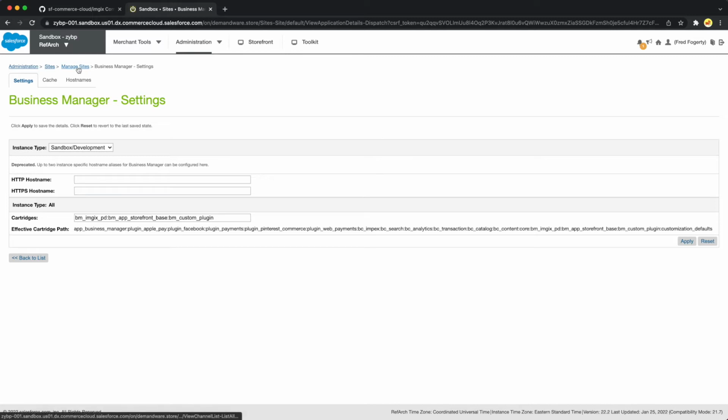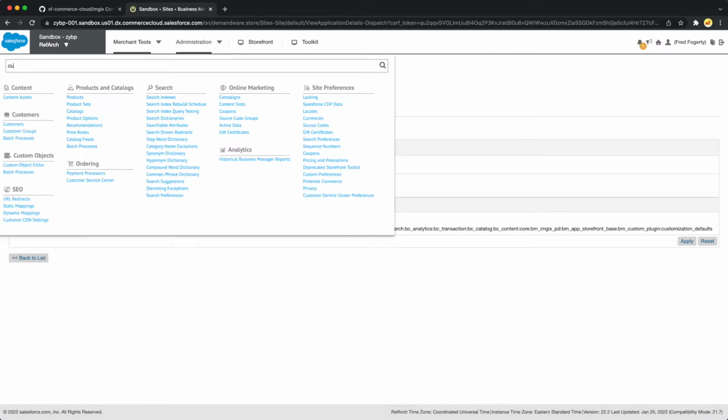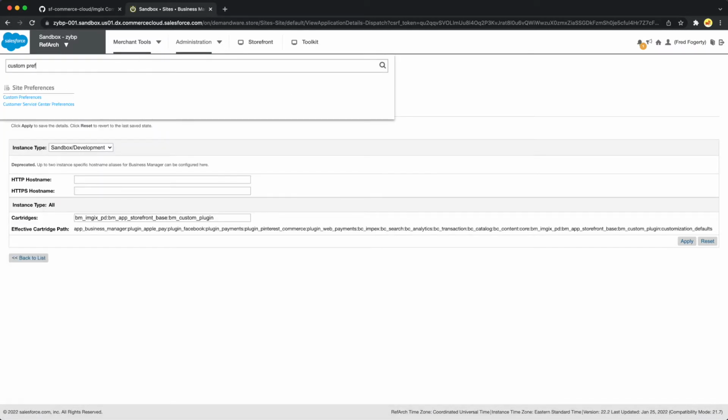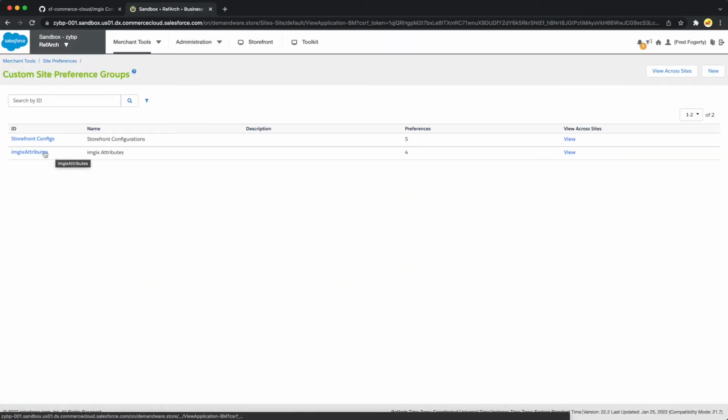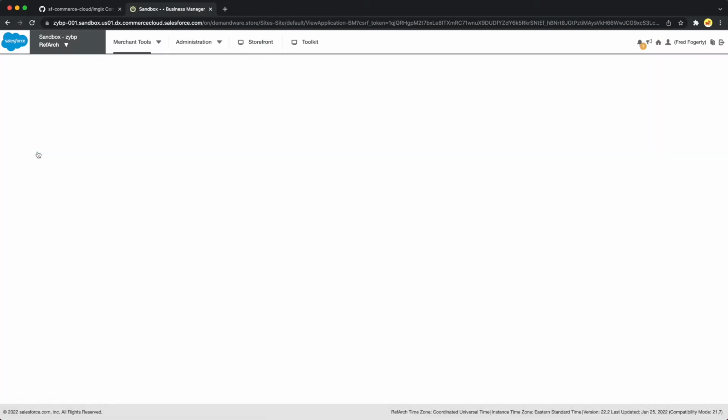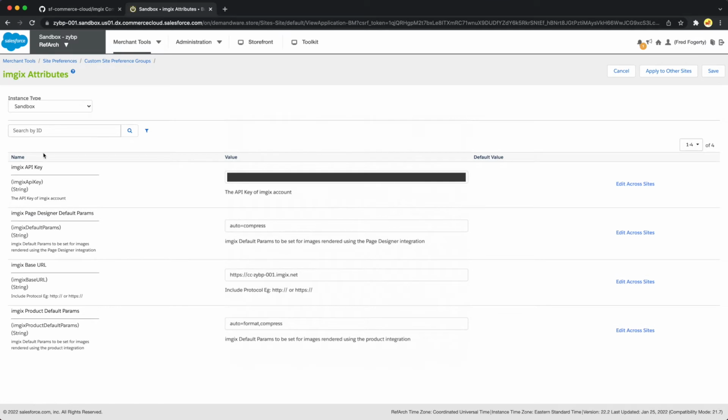The next step is to edit our configuration to make sure we have our API key, our domain, and our default parameters. In order to do that, we need to go to the custom preferences. We're going to go ahead and click on custom preferences, and we're going to click on the imgix custom preference group. In here, you can see that we've already inserted our imgix API key. You can get that from your imgix dashboard.